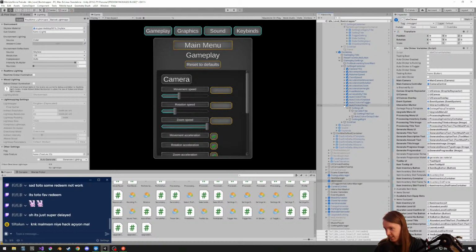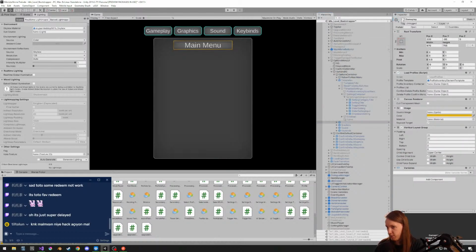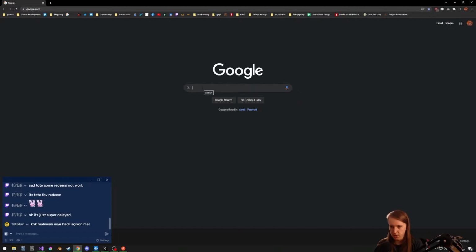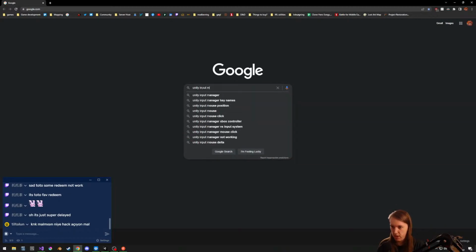I'm kind of procrastinating as well a little bit because I really don't want to touch keybinds unless I absolutely have to, but I know I have to. God damn it. I don't think I can run away from it anymore. Keybinds. Freaking keybinds. So, where do you even start with this? Unity Input Manager?